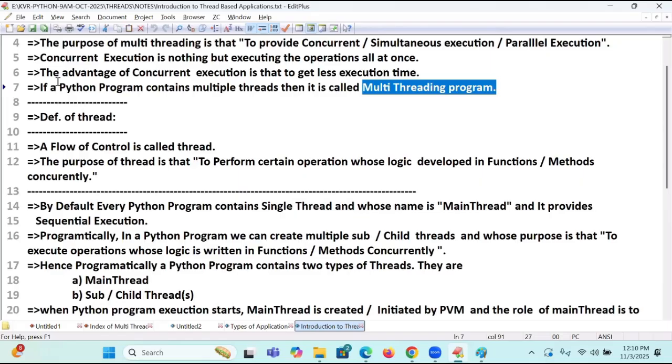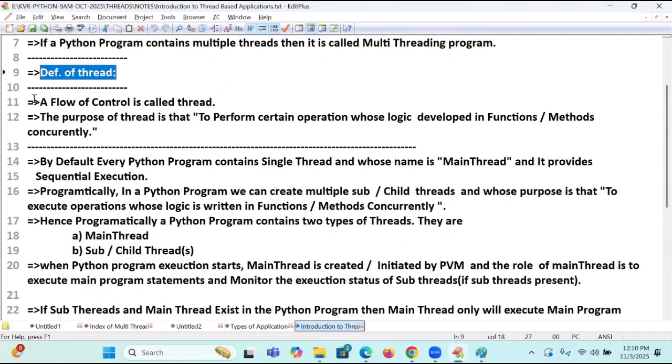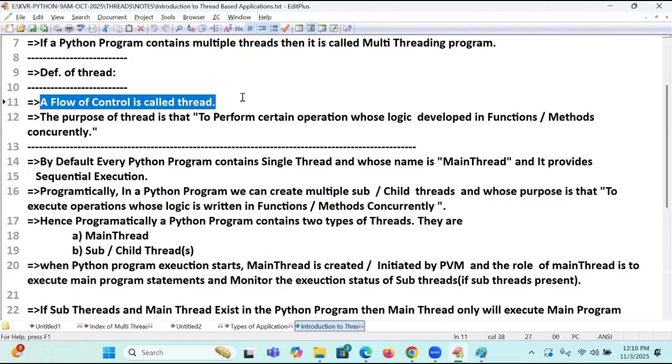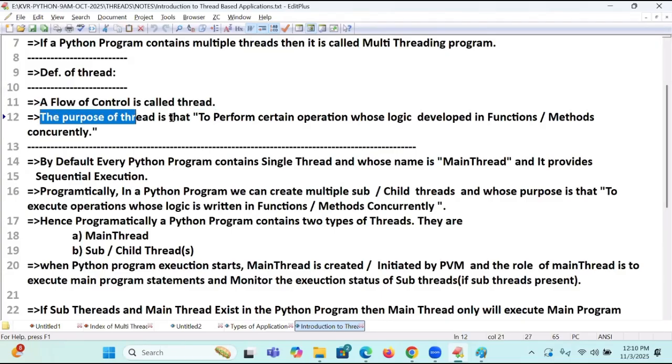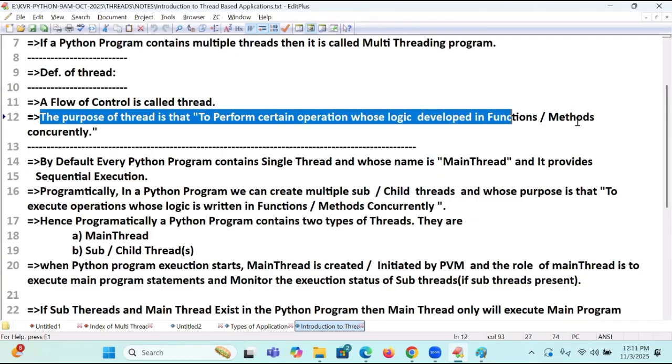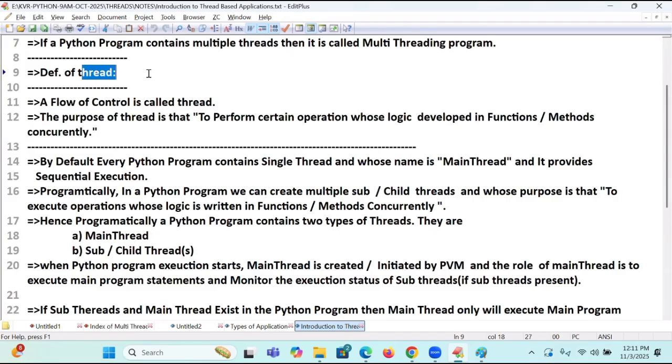Next, I am going to enter into the definition of thread. What is the definition of thread? A flow of control is called a thread. Next, the purpose of a thread is to perform certain operations whose logic is developed in functions or methods concurrently. That is the purpose of a thread. If it is functional programming, it is called functions. If it is OOPS, it is called methods. So I hope it is clear. So who will execute functions from now onwards? Threads.